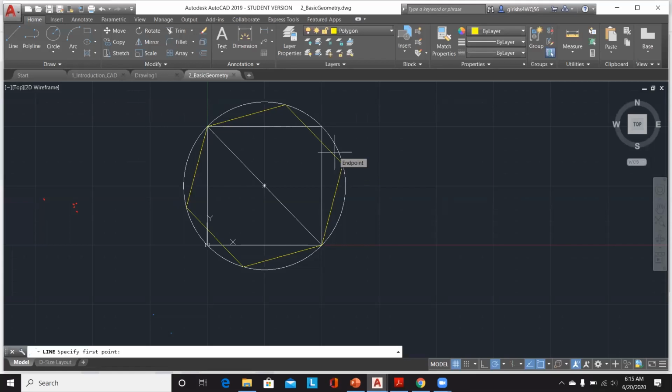You can either type the coordinate that will help me in creating the line segment, or I can click anywhere in the model space that will define my first coordinate. Similarly, I can create line segments at any angle, any length, and any orientation. So this is the feature of the Line icon that helps us in creating line segments.